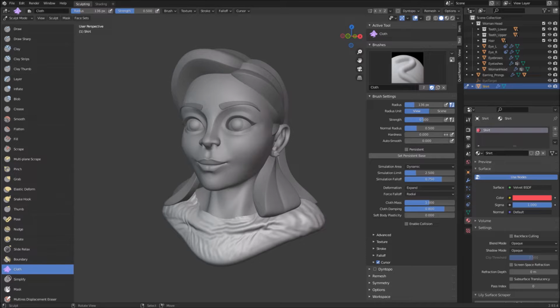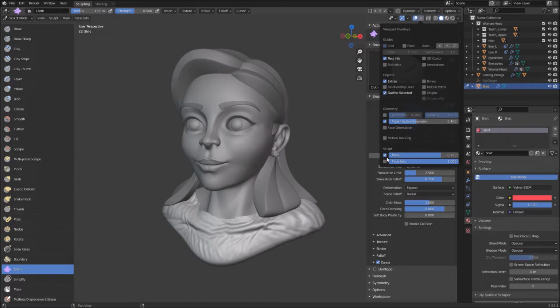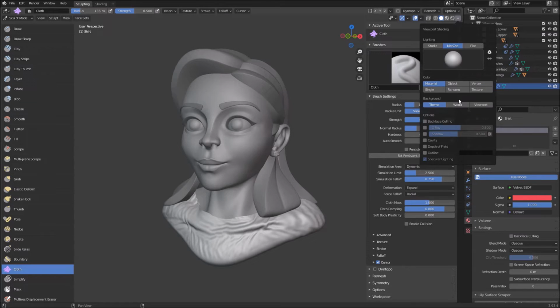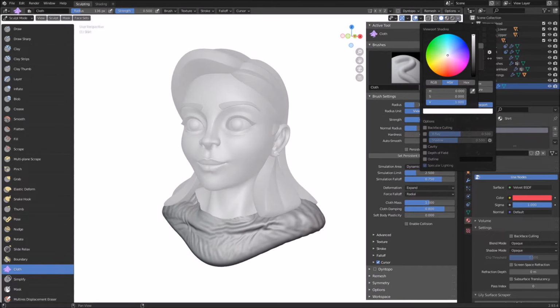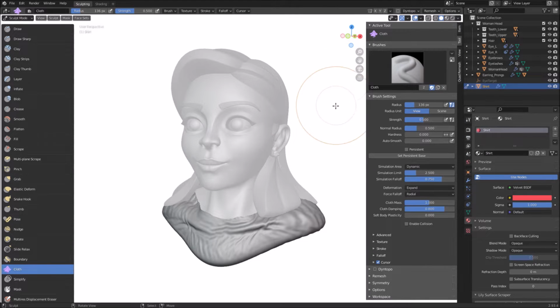Because we're going to be using face sets and masks, let's go to our viewport overlays and make sure that face sets are enabled and that masks are enabled. Without these, we're not going to be able to see what we're doing. While I'm here, I'm also going to change my viewport shading so that the background is set to white, just for sake of clarity in this presentation.